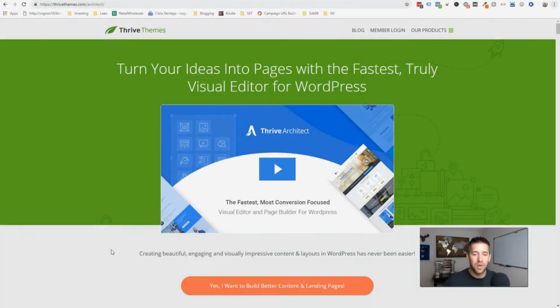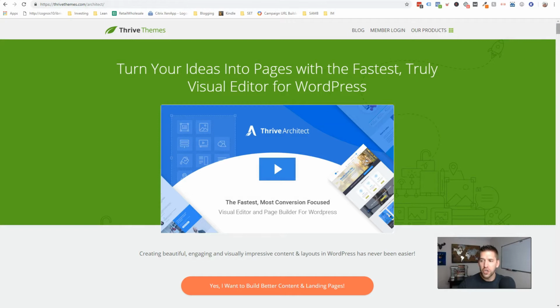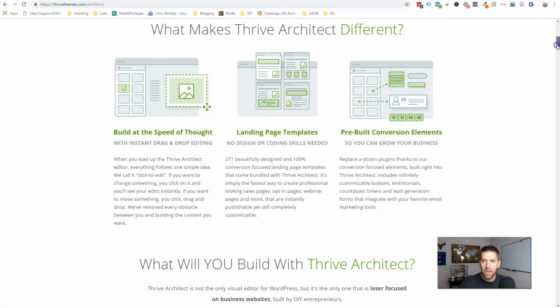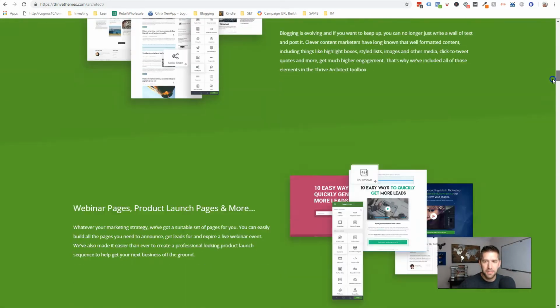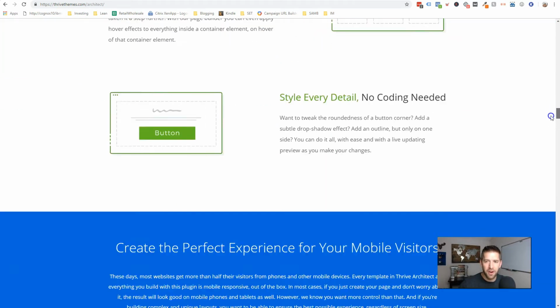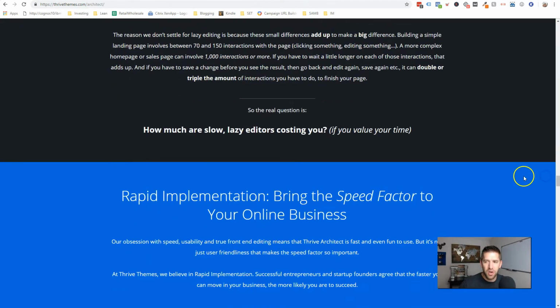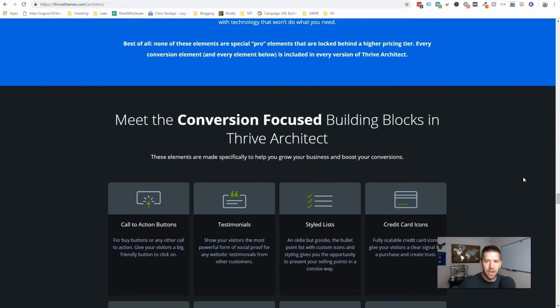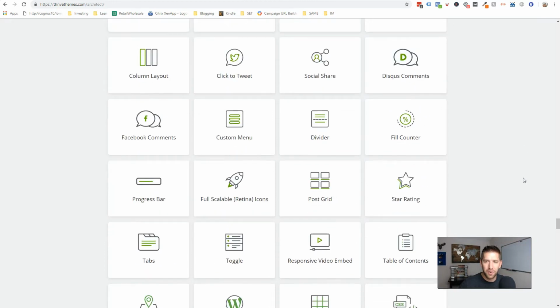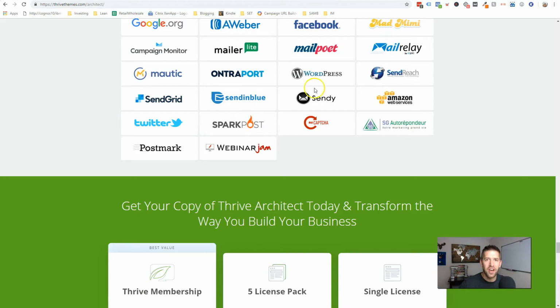So without any further ado, let's go ahead and dive into thrivethemes.com and just show you the product that we're going to be looking at here. This is a pretty awesome sales page, and guess what? They built it with Thrive Architect. So we won't belabor this point too much. What I really want to do is dive straight into WordPress and start building out some pages and showing you exactly what all this incredible stuff is on their sales page.